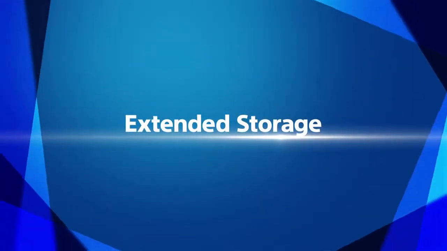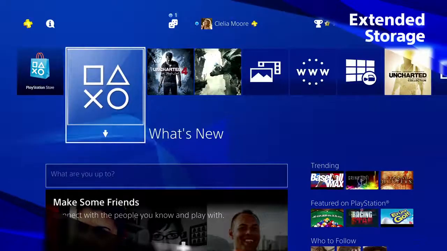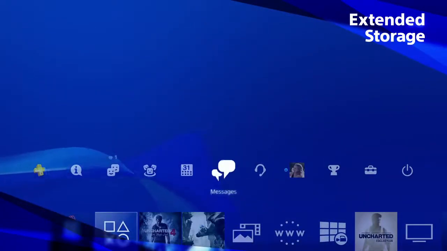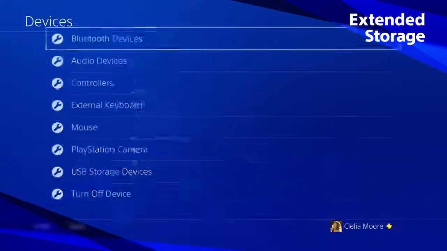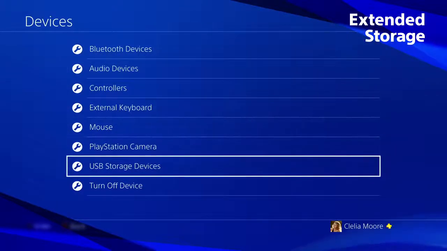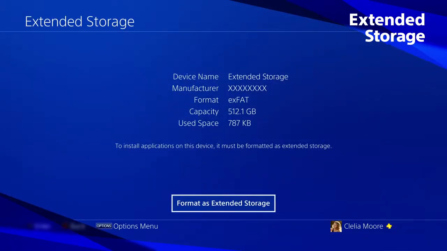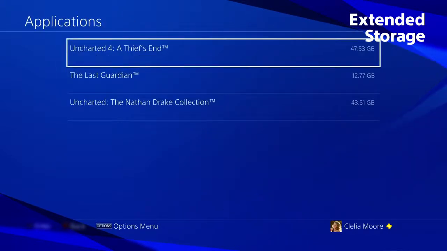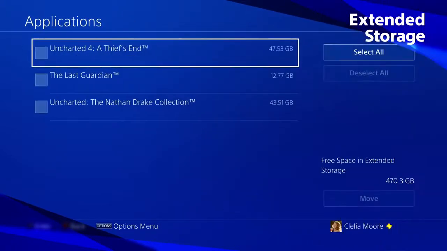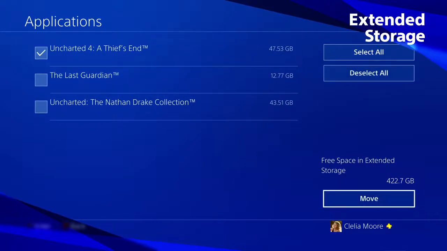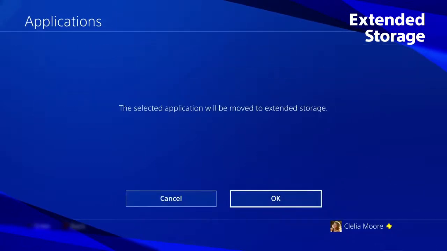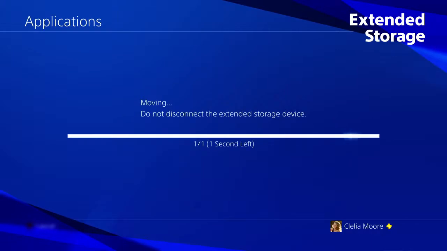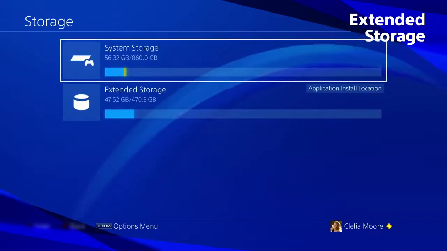Extended storage. Free up space on your PS4 by storing games on any external USB hard drive. To get your new hard drive game ready, first, format it via the settings menu. You can then download games and applications directly to your external hard drive. Now, whenever you connect your external hard drive, your games will be on the content launcher, ready to play.